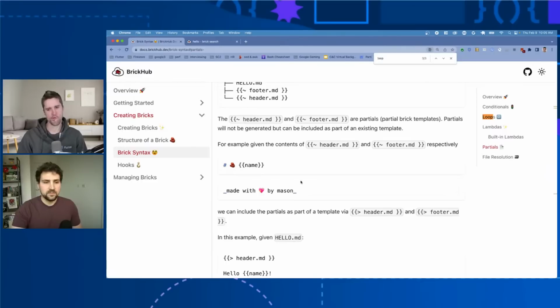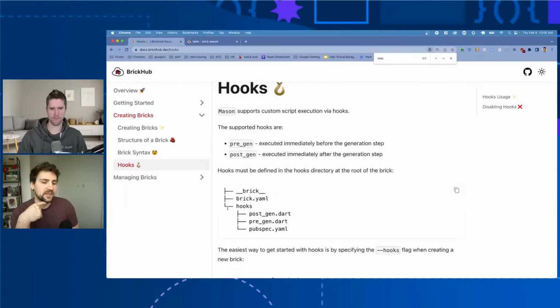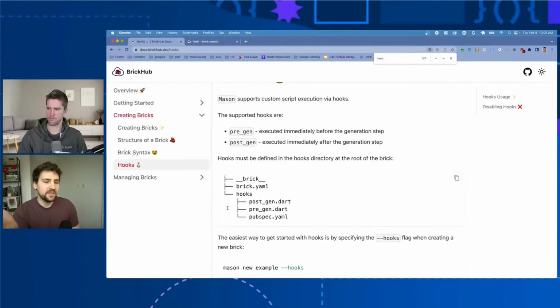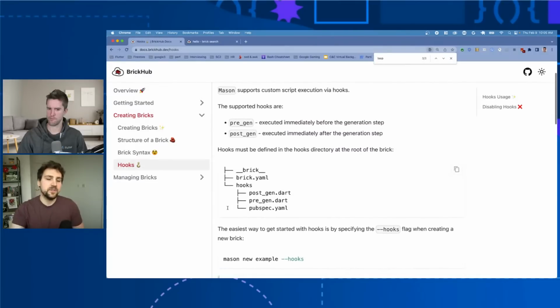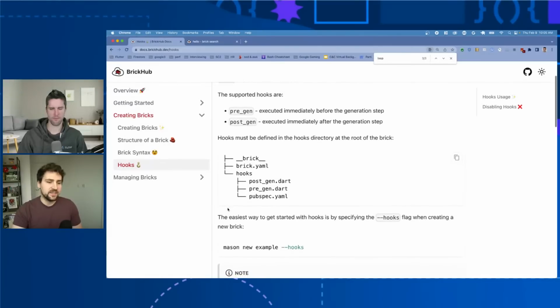So yeah, let's see. Is there anything else here? Maybe we should look at hooks? That might actually help us get closer to a finished product, because we decided we're going to use block. It just so happens there's already a brick for generating a new block on BrickHub. So we could use hooks to generate some of that code ourselves if we wanted to, using an existing template.